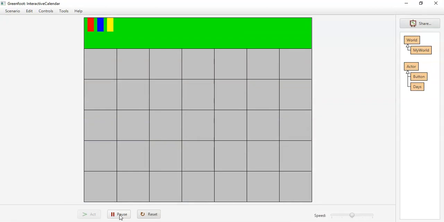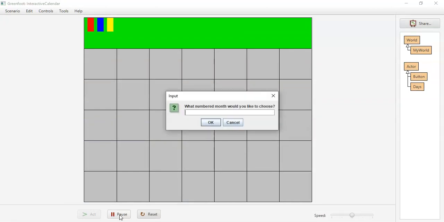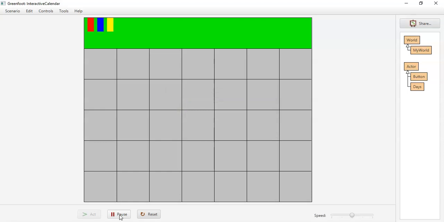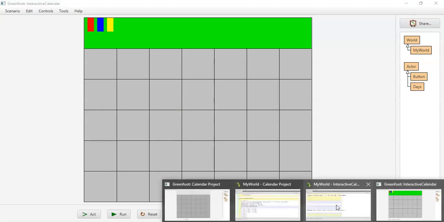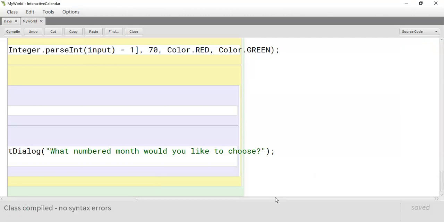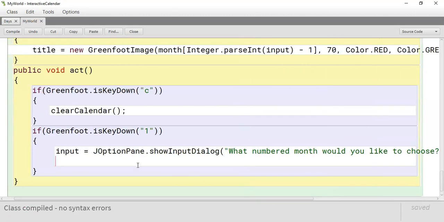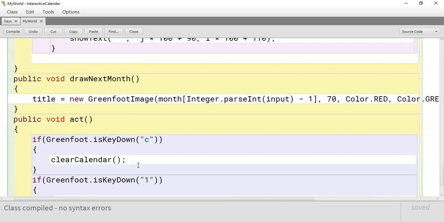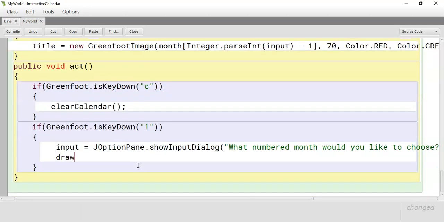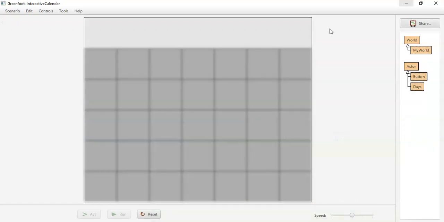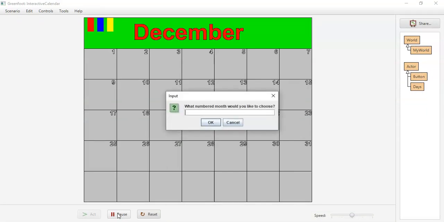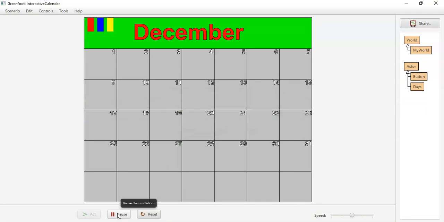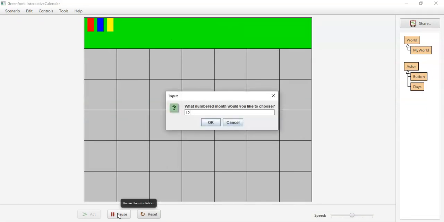We can push 1, and this box shows up. If we push 12, not quite. We need to redraw this next month, so we got to call this draw next month. Okay, let's try it now. Run. 12. Let's first clear it, then 1, 12.